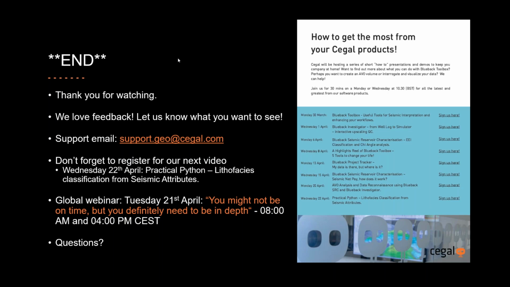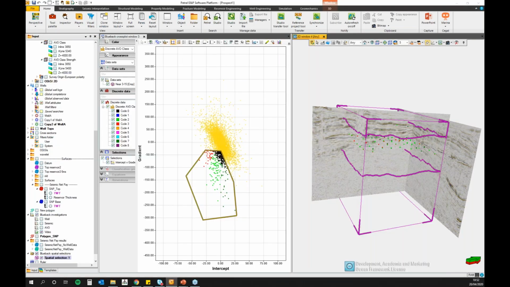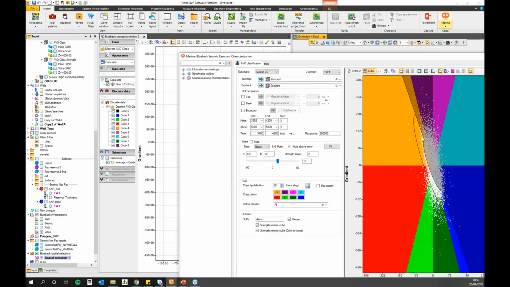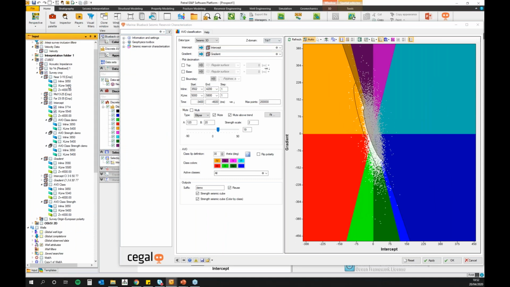So we have a question. Is it possible to use near and far angle stacks instead of intercept and gradient to classify the AVO? Let me check. So here, if I want to use my near instead of my intercept, yes, you can. As long as it's a seismic volume, if you have selected seismic 3D, yes, you can.